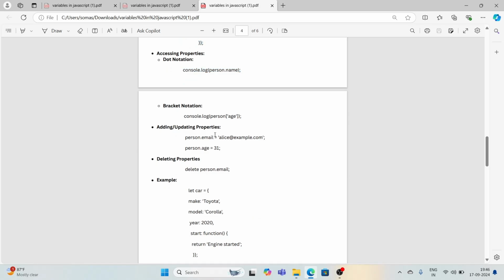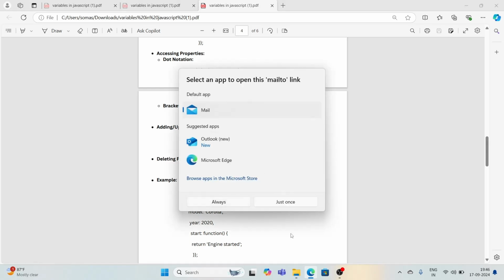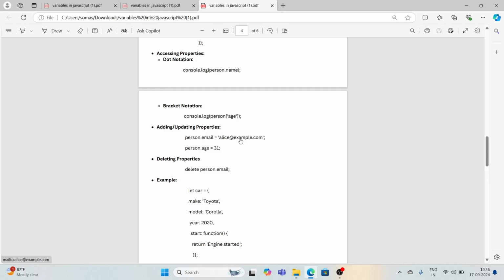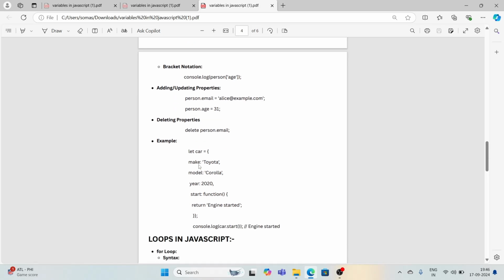Adding or updating properties: person.email. Here we want to update or add an email by using person.email. Why? Because here we are using dot notation. person.email equals an email that we are giving to the object, and person.age equals 31. Here we are giving an age to that object.